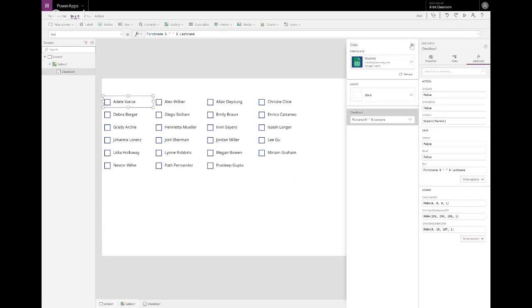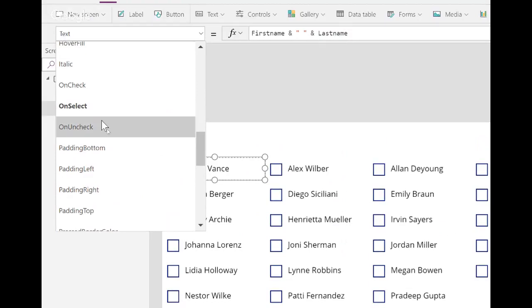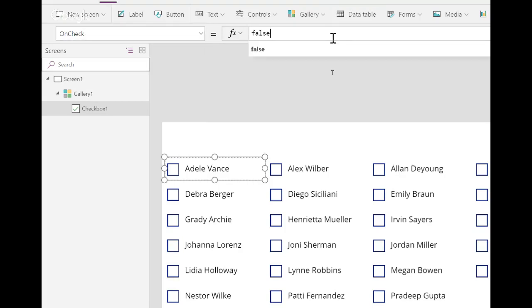Let's perform some actions so that I'm actually picking these students. The checkbox has a few different properties for the actions that I could perform. Let me zoom in here. I could have actions perform when I check this box, so the onCheck property. When I uncheck a checkbox, it can perform different actions. And when I just click a checkbox, regardless of what action I'm doing, it can have an action there as well. Right now, I'll be performing an action on check.